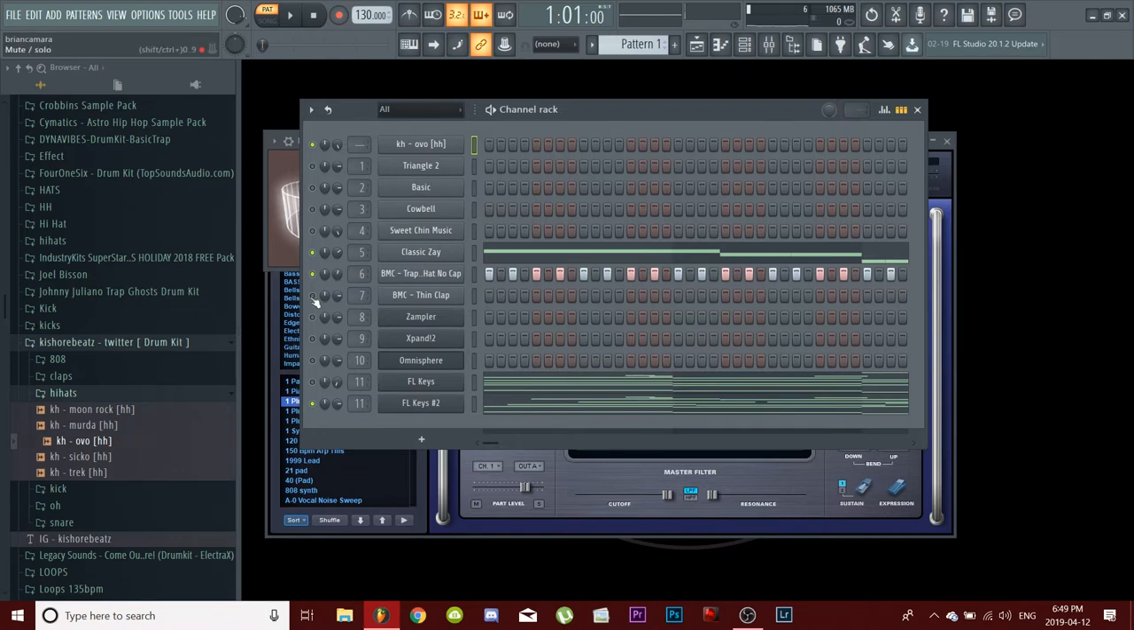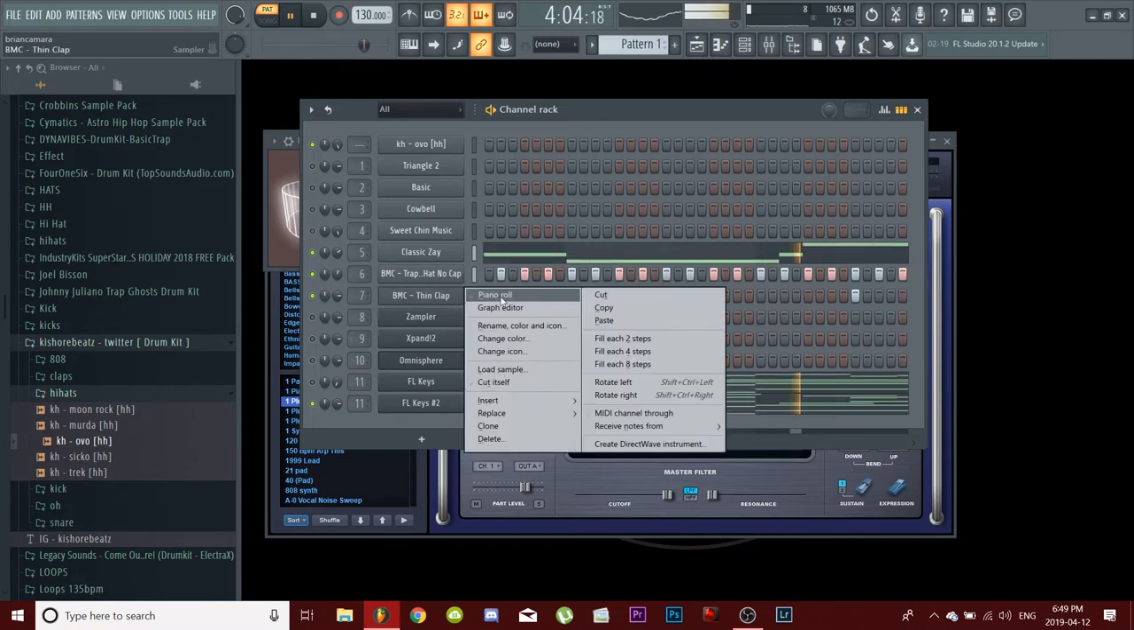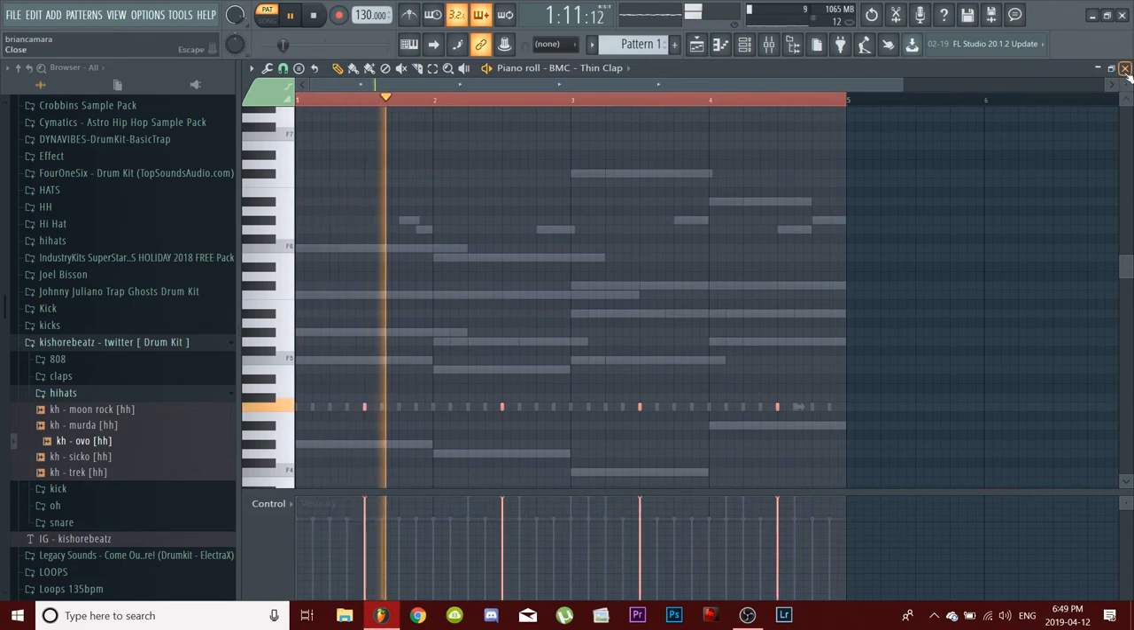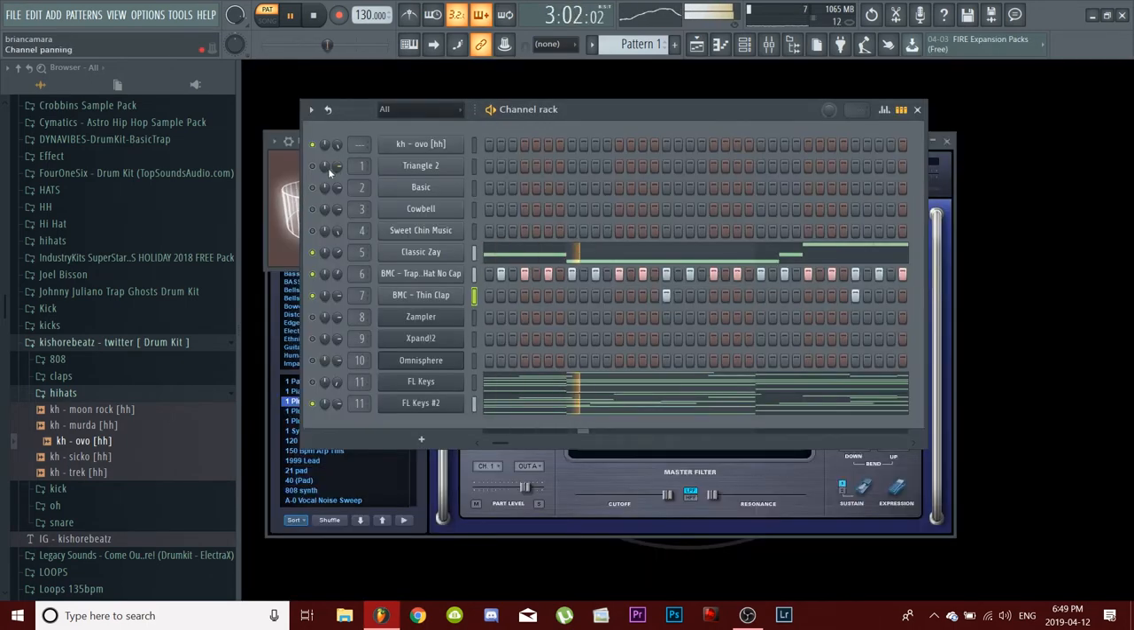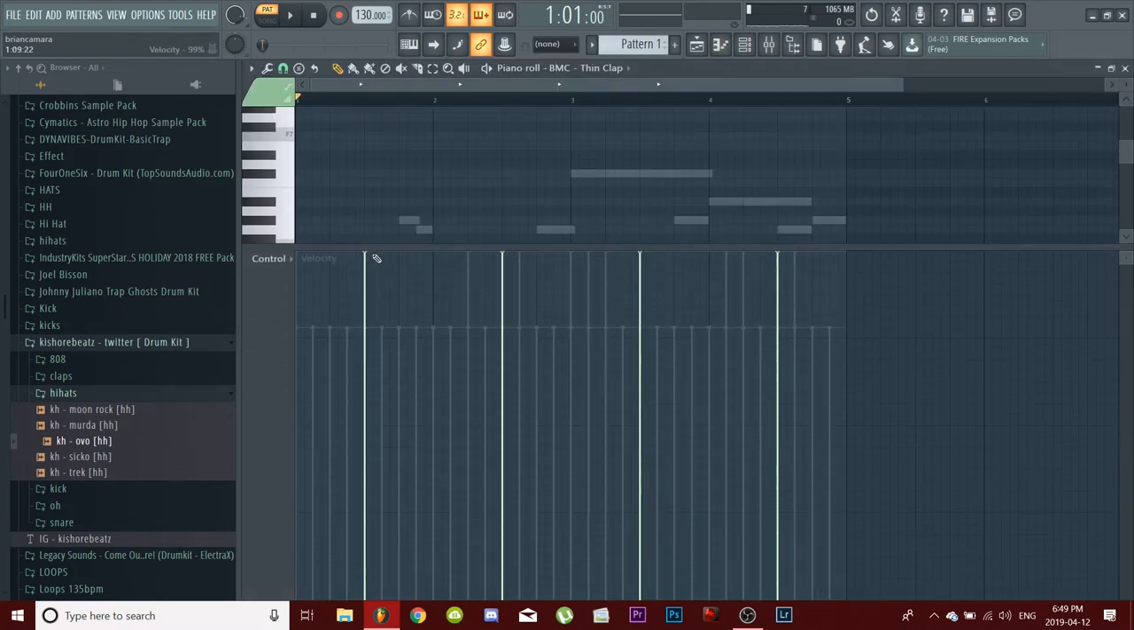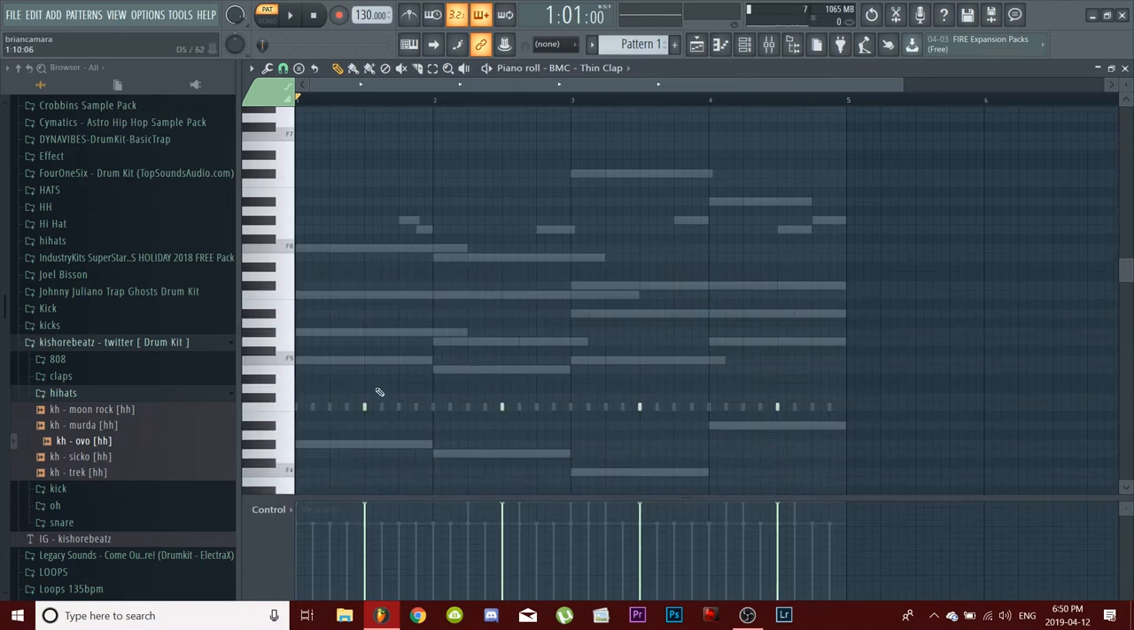So let's go ahead and put the clap in. Another tip for volume control purposes. What I like to do for my sounds is whenever I put a clap down or a kick, I'll go into the velocity control and turn the velocity all the way up. What it does is it turns up the volume without turning up the volume, essentially.